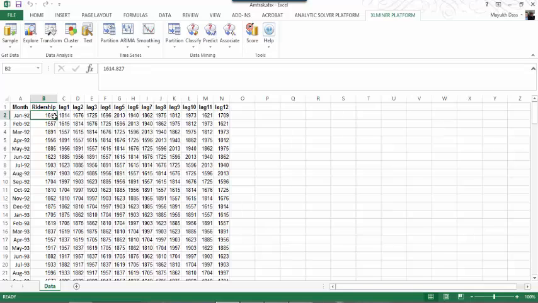Partitioning means we're going to decide how many of these observations will be part of our training set and how many of the observations will be part of our validation set. Training set is used to train our neural network. In other words, we use this information to make the system learn about the different trends in the data set, and the validation set is used to validate or to test whether our forecasting is doing as it's supposed to do.